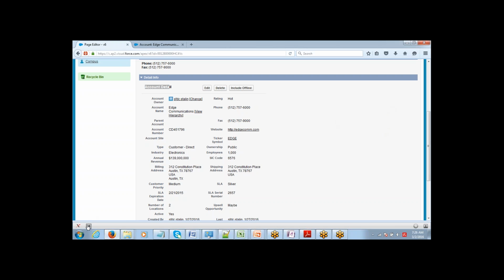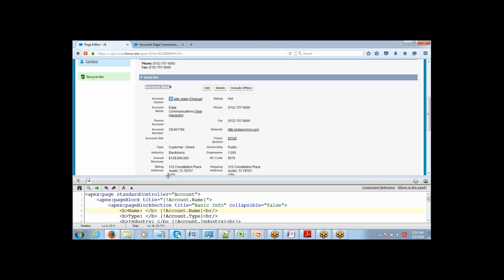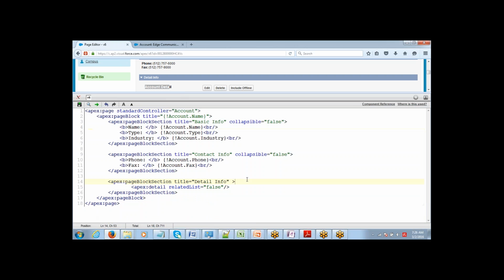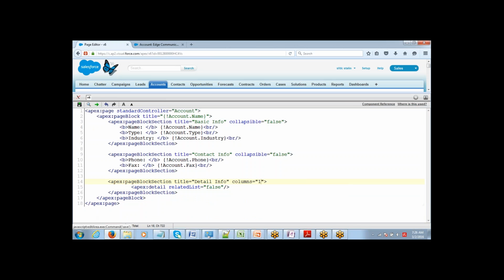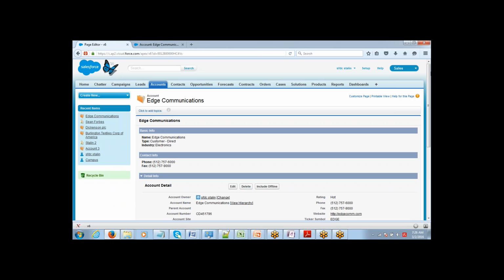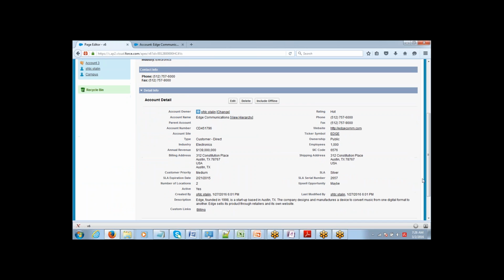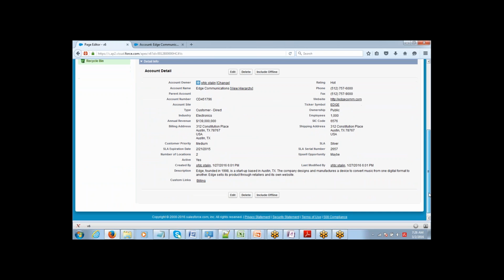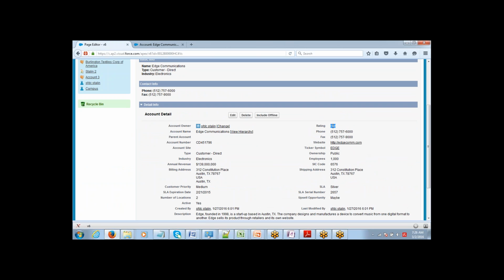So you don't have to worry. All that you have to do is, this is a two column section. You just have to go and make it a single column section. So there's an attribute on page block section called columns equals 1, and save it. There's an attribute in the section called columns equals 1. You can just go ahead and save it. And that's it. Okay, so now it is occupying the entire space.